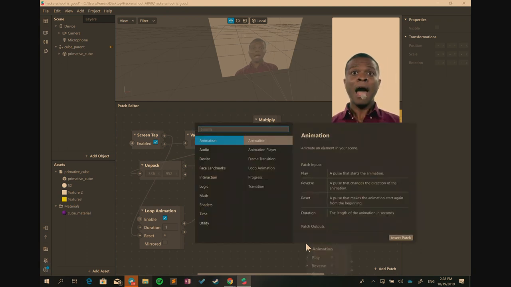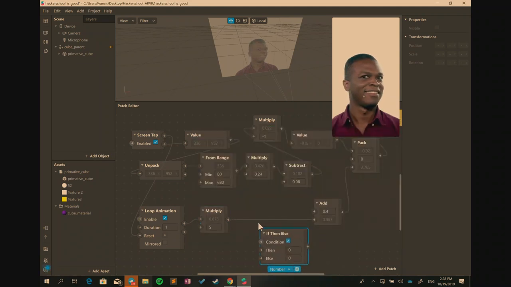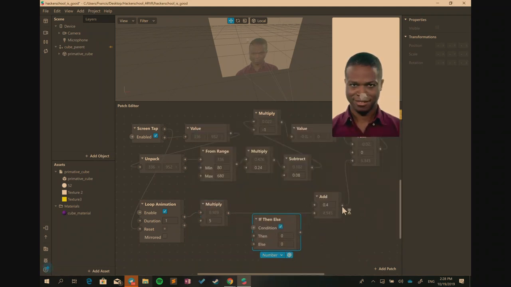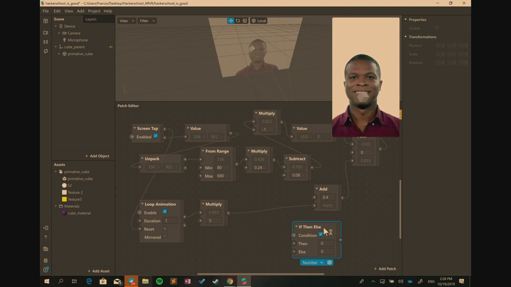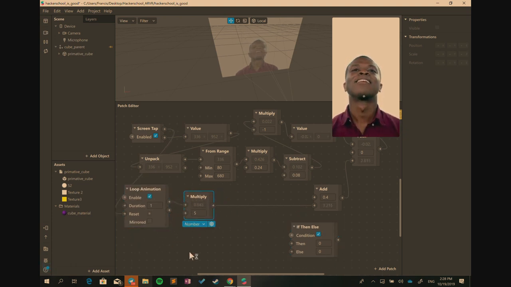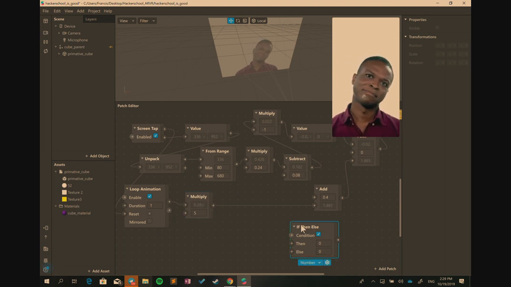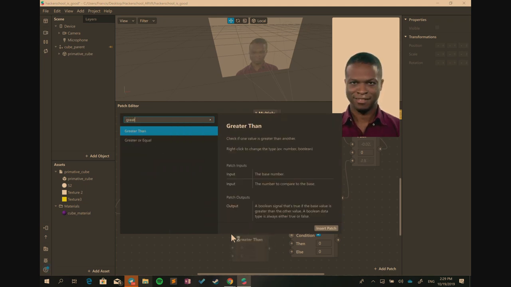So let's create this if-then-else patch, which allows us to implement some logic into our system. The if-then-else patch requires a condition. So we will add a condition patch. Let's put greater than.